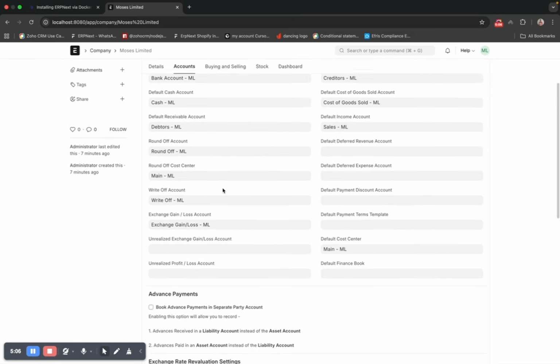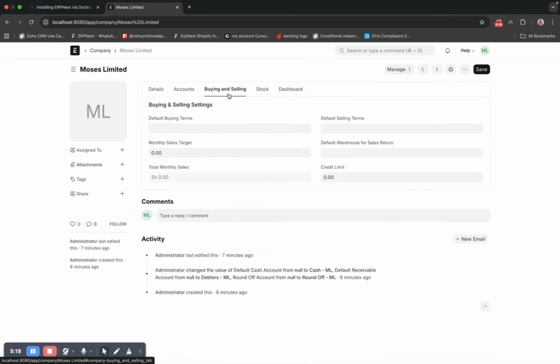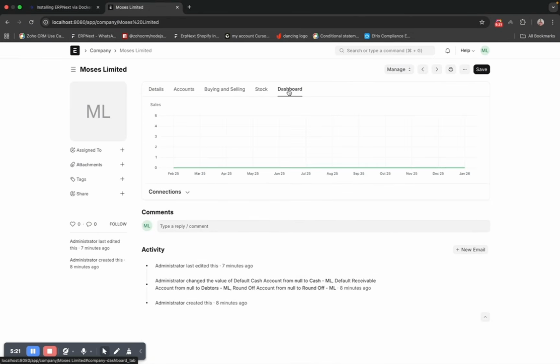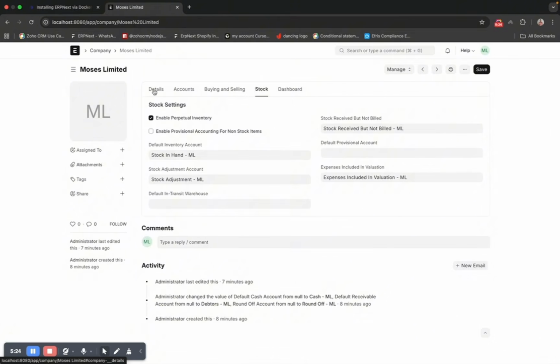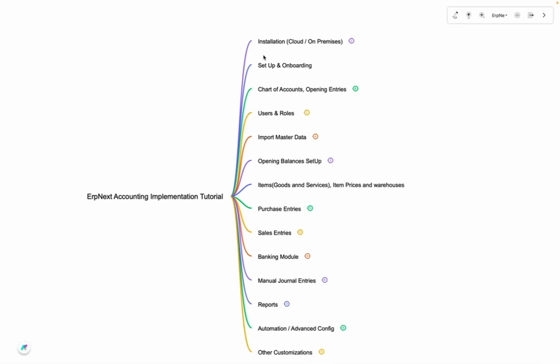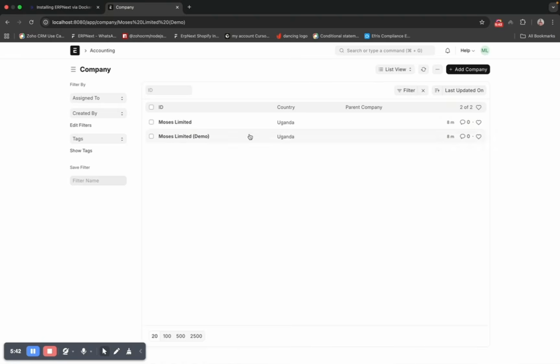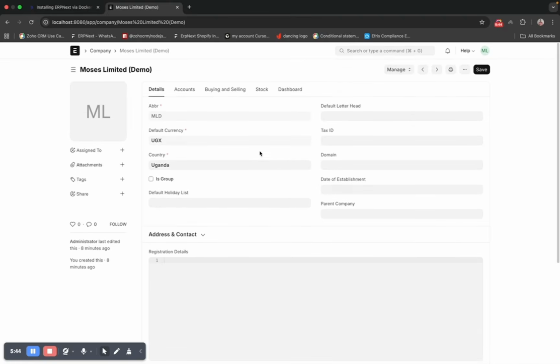Then also the accounting information you have to fill in after you've set up your chart of accounts. Some of this information, like the accounts, you have to set up after you've added your chart of accounts. Then they'll give you more things about what you want to do for your company, and you give all these details there. So that is setting up and onboarding. And after setting up and onboarding, ErpNext should have a feel of what your company is.